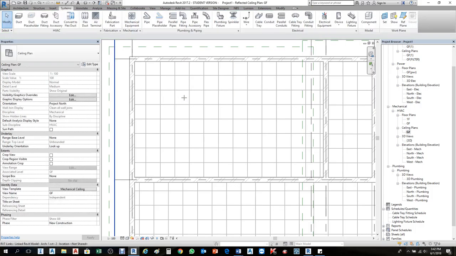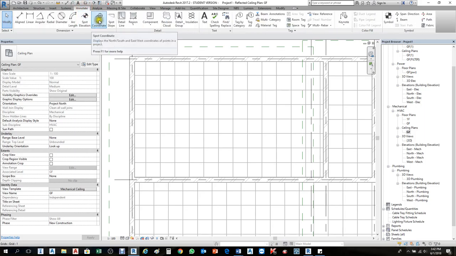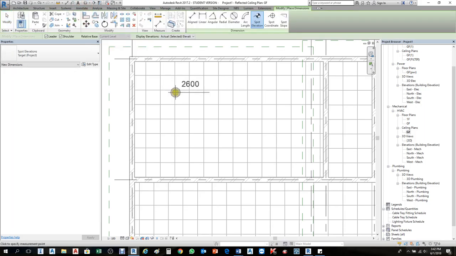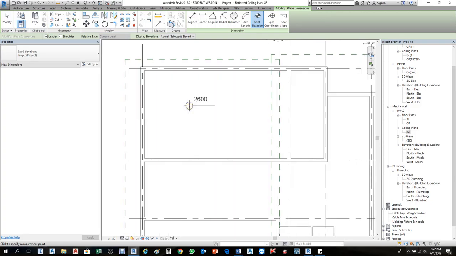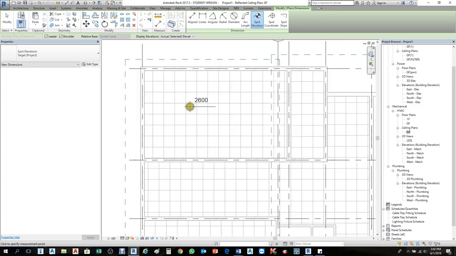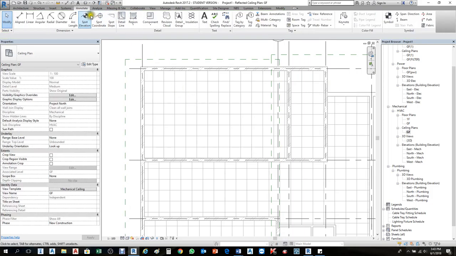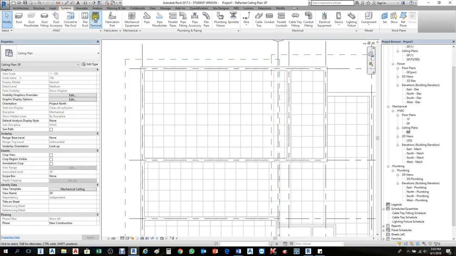First, press Escape, then go to Annotate, click Spot Elevation. Then here, the spot elevation shows you the elevation of the ceiling. It's 2600. So the air terminal, I'll place it at 2600. Again, I'll go to System, Air Terminal.